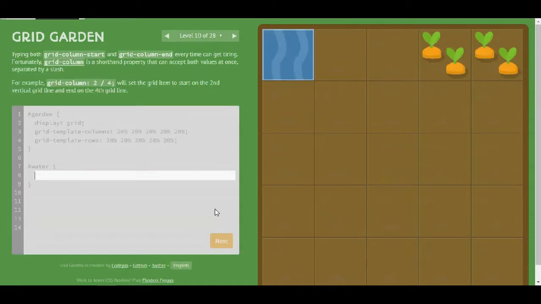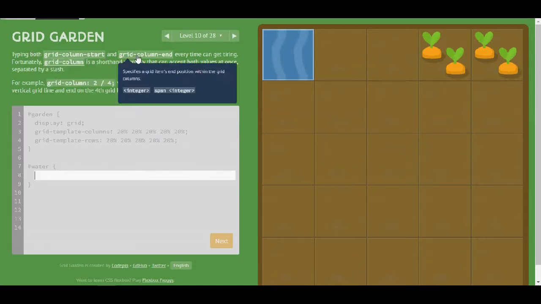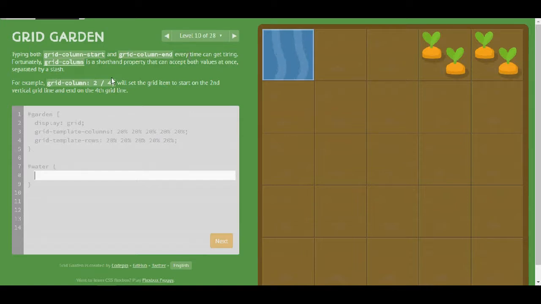Okay, now typing both grid-column-start and grid-column-end every time can get tiring. Fortunately, grid-column is a shorthand property that can accept both values at once, separated by a slash. For example, grid-column: 2 / 4. And I will put like 4 / 6, I guess.